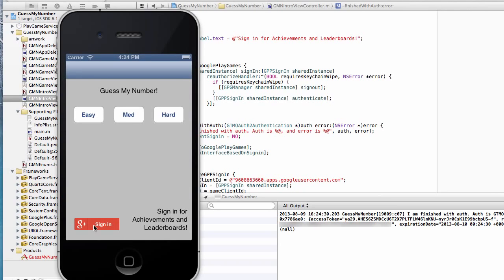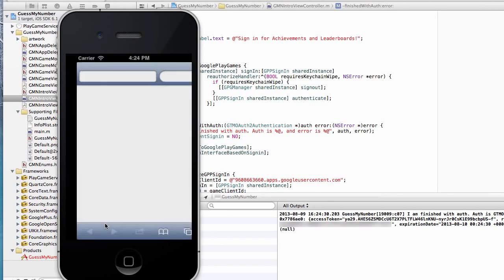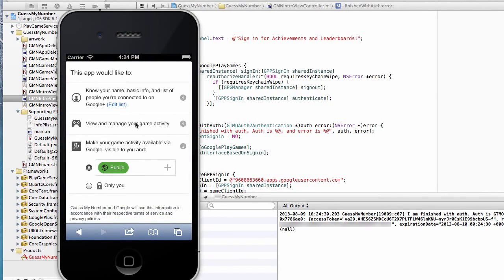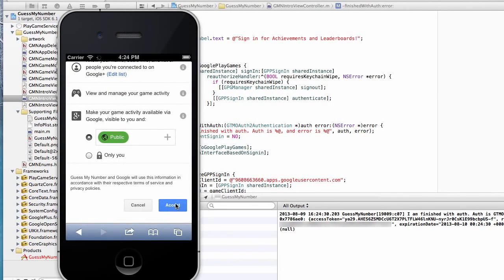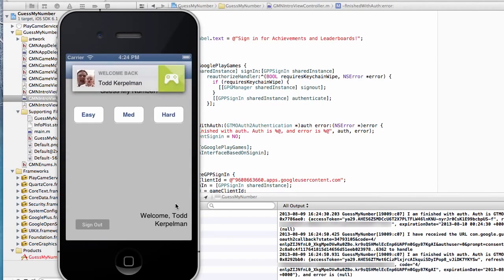Now I'm going to sign out, and it looks like the sign in button is there and it is once again enabled. I'm going to click it. I'm going to say accept. Go back into the game. And there we go. We're signed in. We have a nice sign out button that, again, we could probably hide in a menu somewhere. And the game is addressing me by name. I feel like we're friends already.